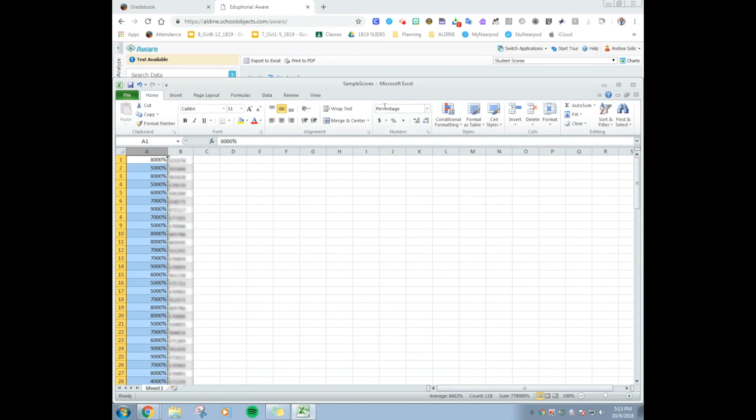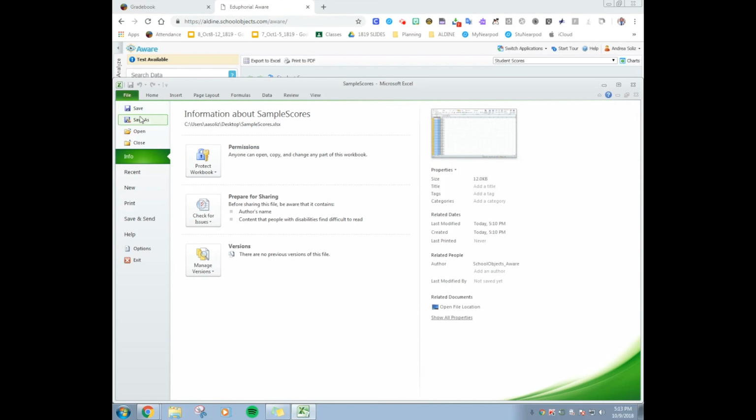Easy fix to that is come over here and see that comma. We're going to press that comma because that means we want a number style. Perfect. And now you've got these decimals. So this is exactly what you want. Now we're ready to save it as a CSV. In order to do that, we're going to click File, Save As.